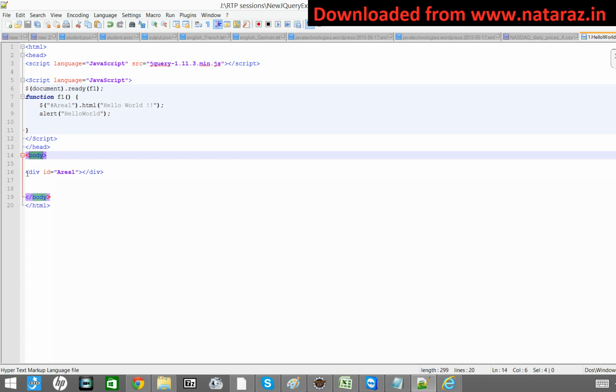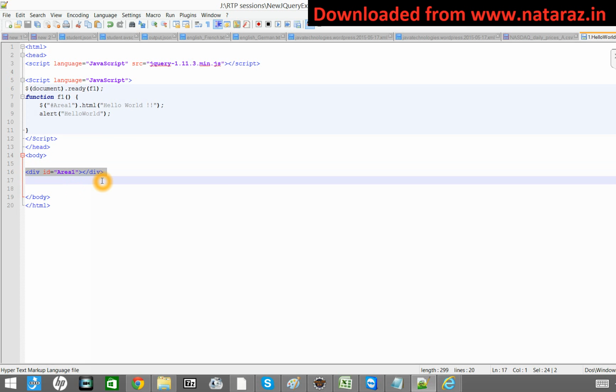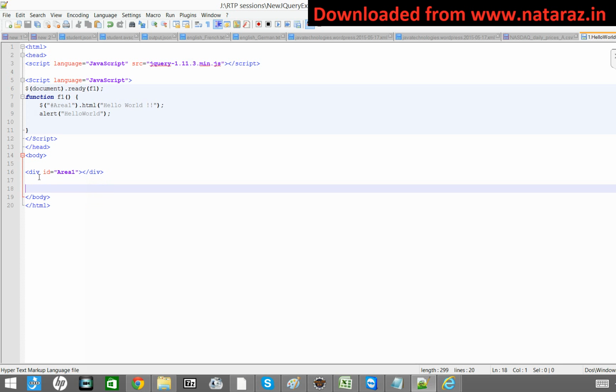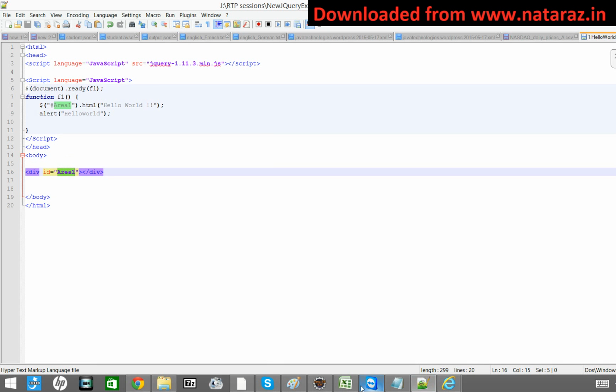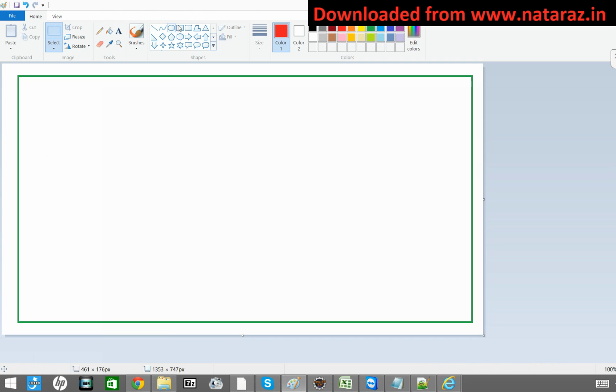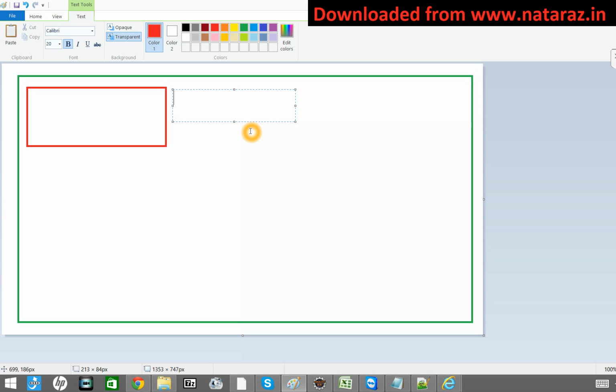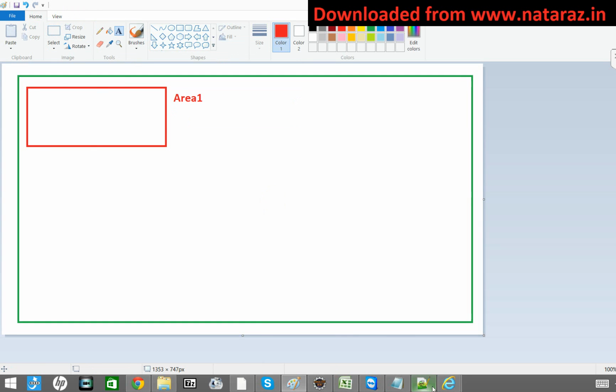Similarly, can I have multiple divs here with a different name? Correct. Since this is a very first example, we have just created one marker. That marker name is area 1. So can I say something like this? We created a marker. This marker will be identified by a name called area 1, capital A.